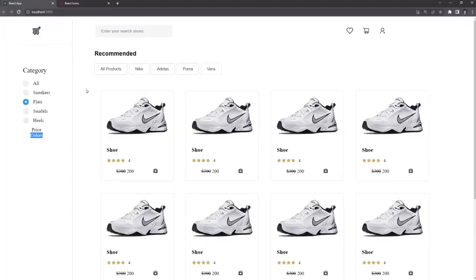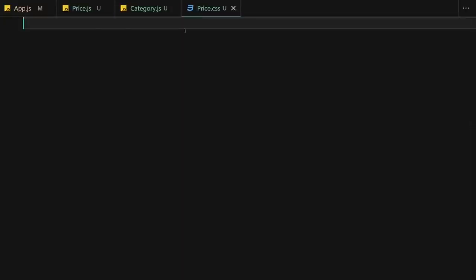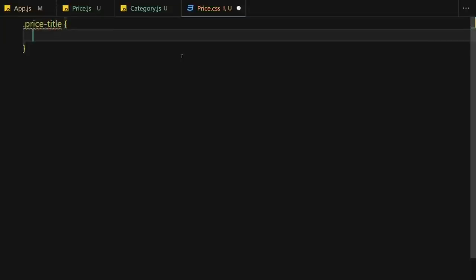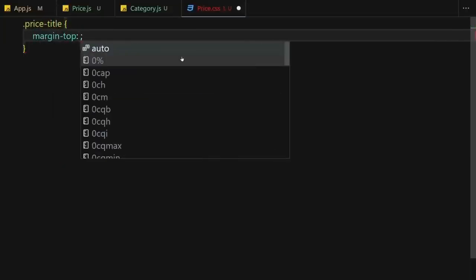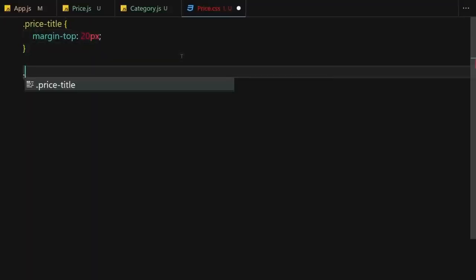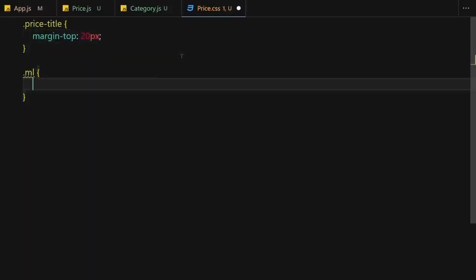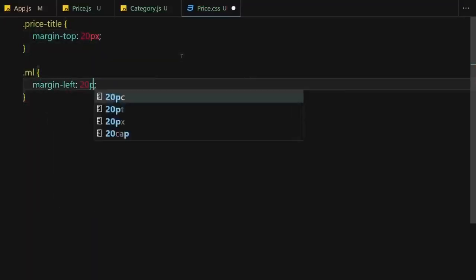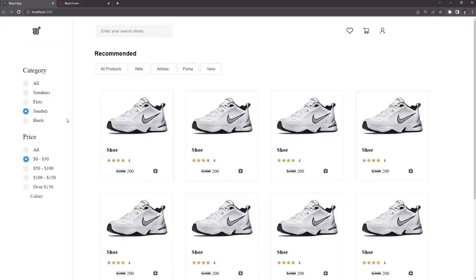So save our file, and here you can see we are now getting all of these prices right here, totally fine. But I'm going to go inside this price styling, and select my price title like so, and provide a margin for the top of 20 pixels. I'm also going to select the ML, and provide a margin for left of 20 pixels. Save our file, and that's looking a bit better. Alright, so that's also done.